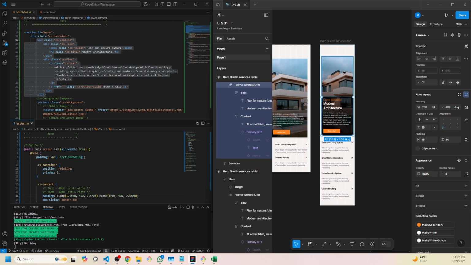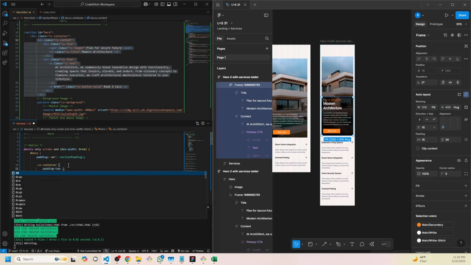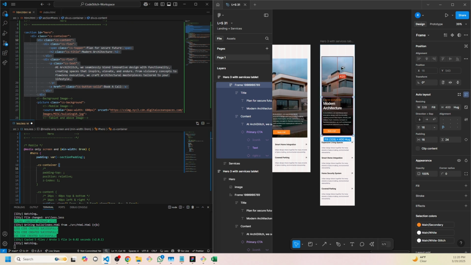So we're going from 420. That's going to be on the container. So on the container, padding top, this is going to be a clamp of 420 pixels to 560 pixels. Oops, I wasn't typing on the right thing. 420 pixels to 560 pixels, and that's going to be a clamp.